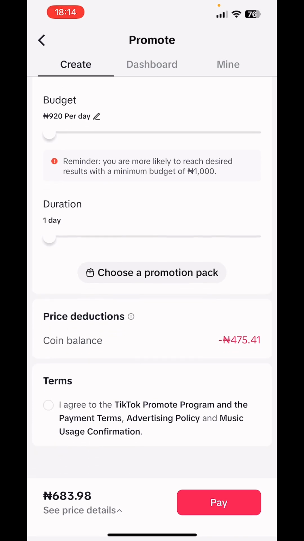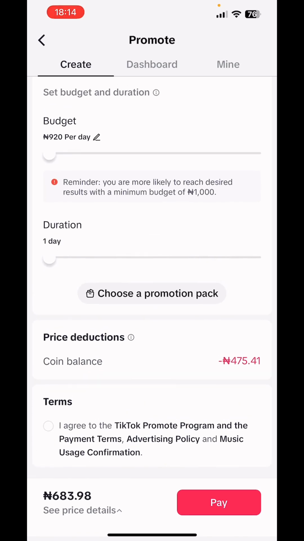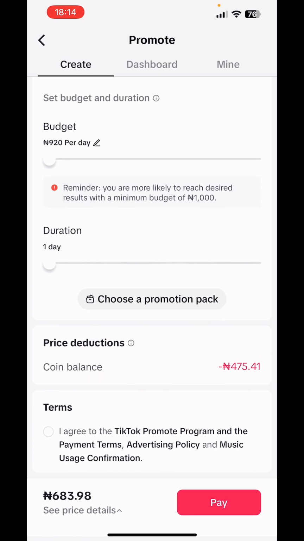Now, there's something you need to know. If your coin balance is small, you might need to buy extra coins or pay for your coins during the setup. Once the system notices that you have insufficient coins, they will ask you to pay in order to launch your ad campaign. So if that is your own experience, you might want to agree to their terms and conditions first before clicking on the pay button.